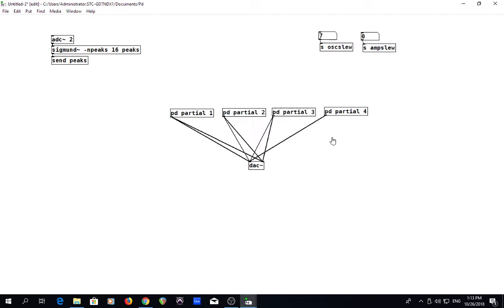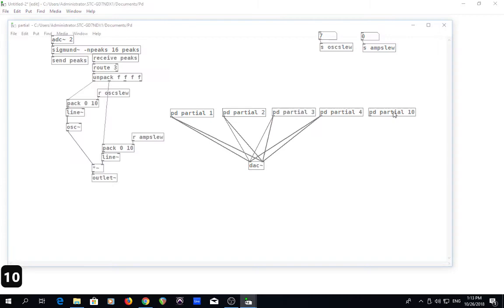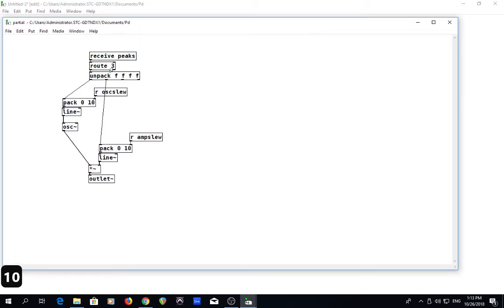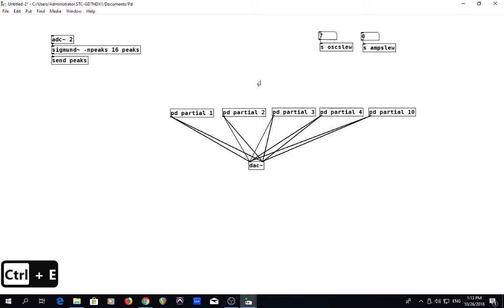1, 2, 3, 4, 5, 6, 7, 8. So what I'll do is I'll create one more, but it'll be, I don't know, partial 10. So if I go inside here, I'll have to change to root 9, because the partials start counting at 0, but my boxes start counting at 1. So 1, 2, 3, 4, and that's how we reconstitute it.